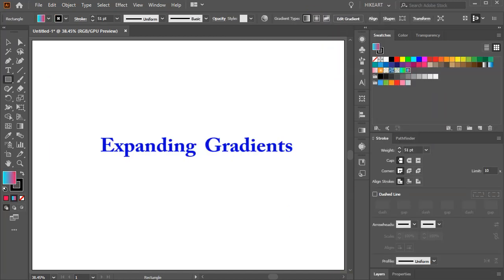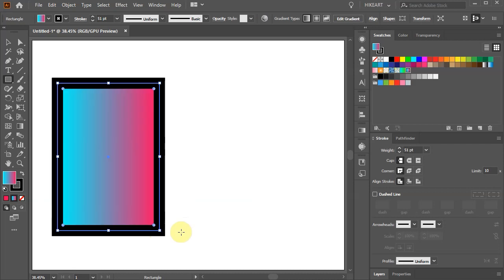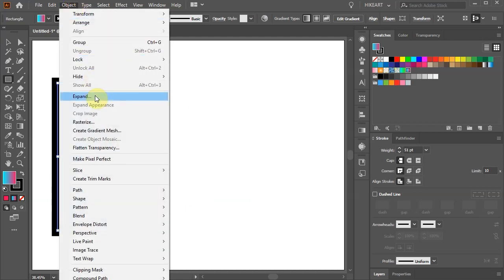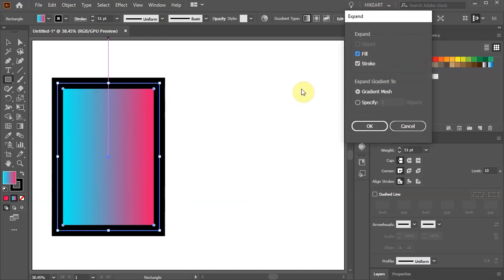Our next example is a rectangle with a black stroke and a gradient fill. If we choose to expand this object, we will get an extra option of expanding the gradient as well. We can expand gradient to Gradient Mesh or specify objects. Let's choose the Gradient Mesh option.